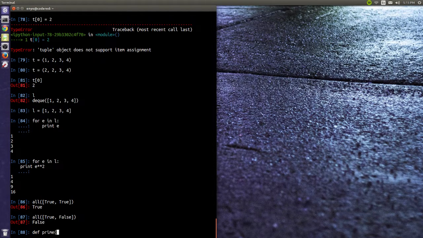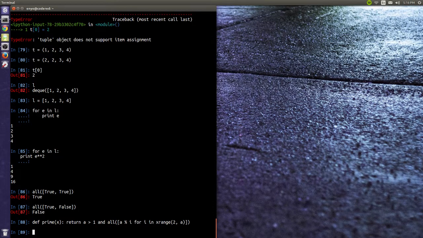So you could do something like check if x is prime by saying return a is greater than 1, because a prime number has to be greater than 1, and that's how you combine. You have and, or, you can combine those. And all, let's say a modulus i for i in xrange, start at 2, go to a. I think that's right. So now let's see, if we pass it 7, it should return true.